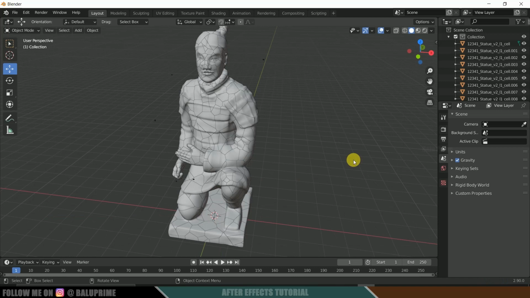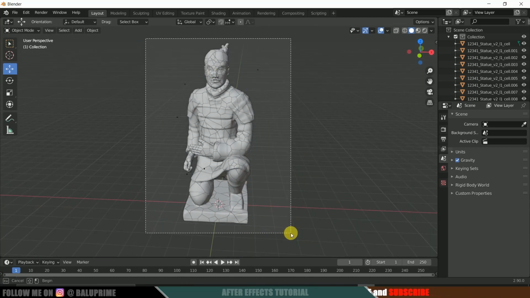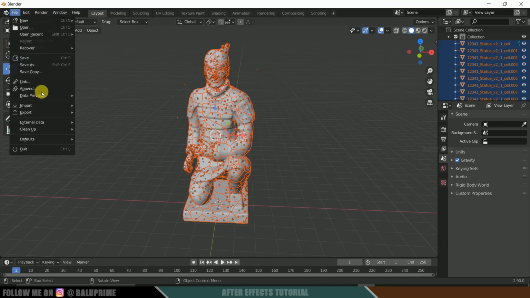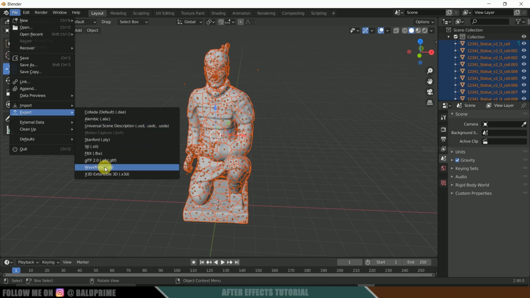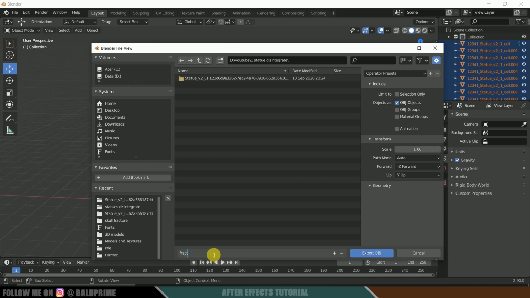Nice. If we won't use that solidify modifier, we may not get these pieces aligned properly after this cell fracture. So that's the reason we have added that solidify modifier before getting these fractures done. Nice. Now select everything, or else press A on the keyboard to select everything. Go to this file options, export, and select OBJ format and save the file. So here I will be saving as fractured model. Okay, and click on this export OBJ.